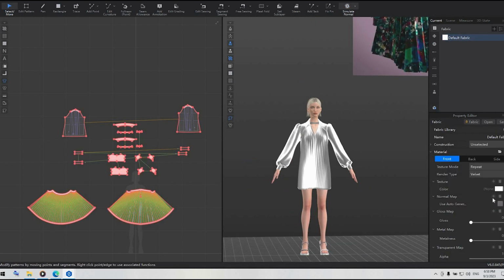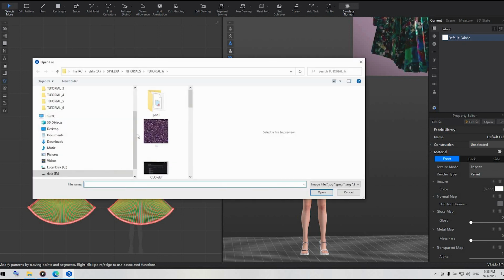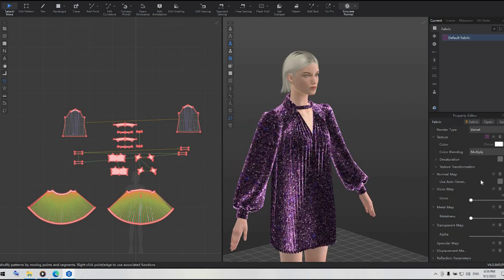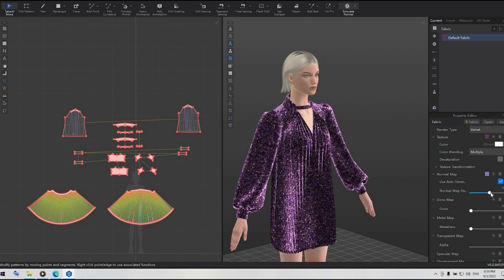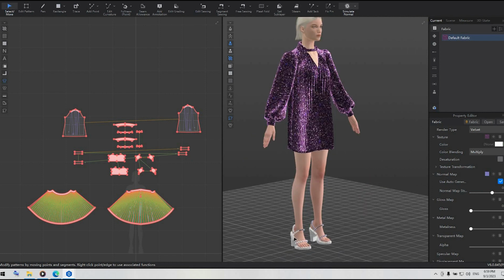Next thing I will change, I will add my texture. I have already selected one texture, that's with that one, and then I just not use auto-generated normal map, and I will just slightly keep it here. Now I will change my shoes.